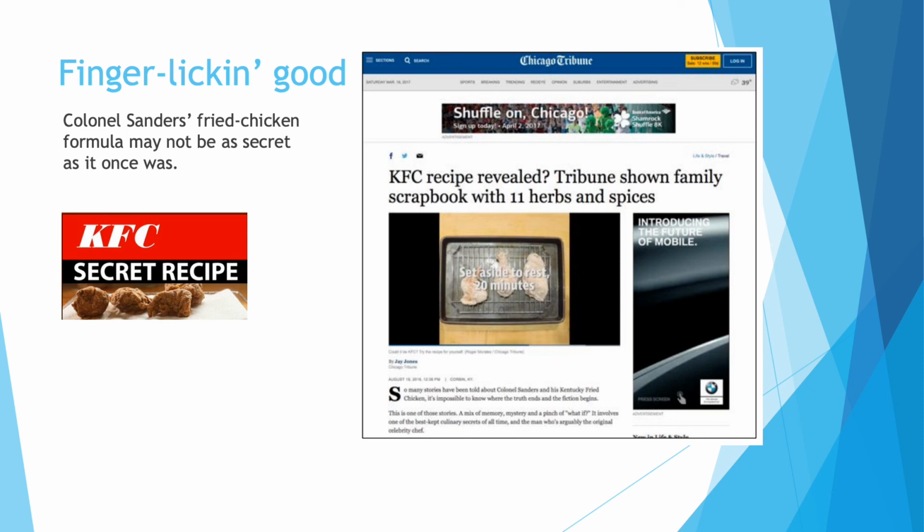I suspect you all are familiar with KFC, and KFC has a secret recipe that goes into its fried chicken, or at least it's supposed to be a secret. Colonel Sanders supposedly developed this recipe, and he was the founder of KFC. But back in 2016, the Chicago Tribune reported that the reporters had been shown a family scrapbook or a couple scrapbooks that included what might have been the secret recipe. So the cat, I suppose, may be out of the bag. But I always like bringing that up.